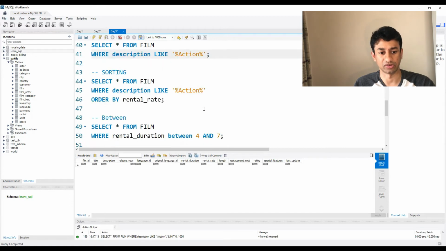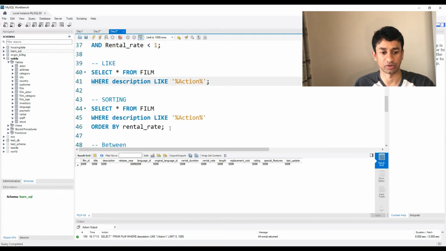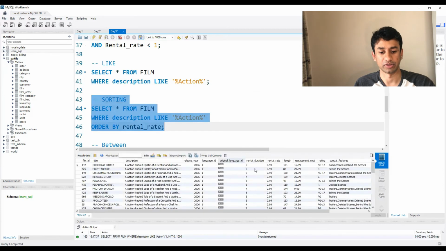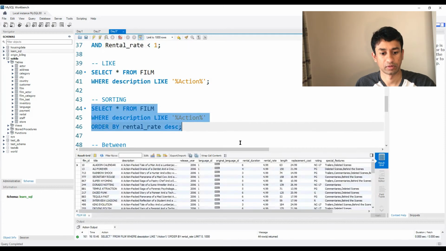So the next one is sorting. Maybe on the same data set we can sort the data based on the rental rates. If you see, by default, when I say order by rental rate, it orders from the lowest value to the highest value. So let's say I want to give descending. What happens now is this is sorting the records in descending order.